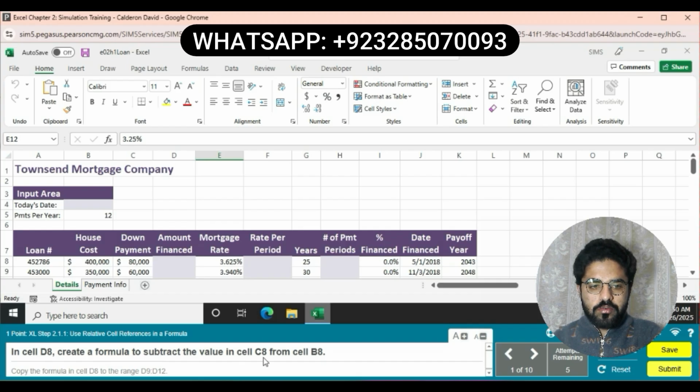Basically in this question you will have to write a formula in cell D8 and subtract the values from cell B8 to cell C8. We write a formula in cell D8: equals B8 minus C8. B8 represents the house cost and C8 represents the down payment. Then hit enter.